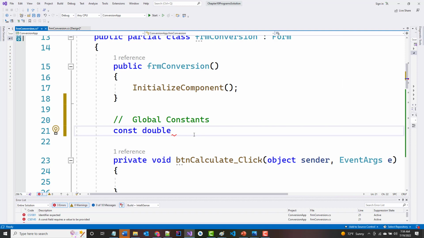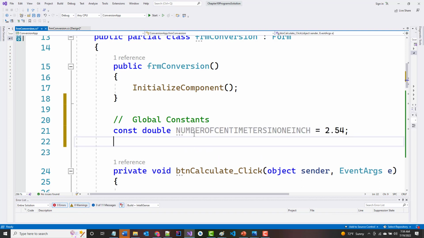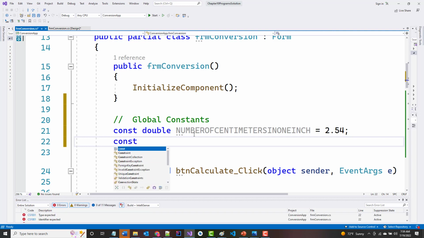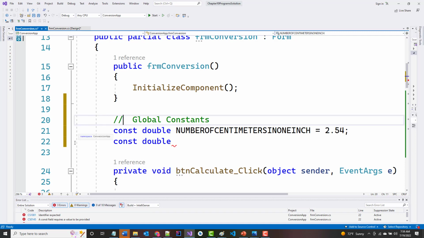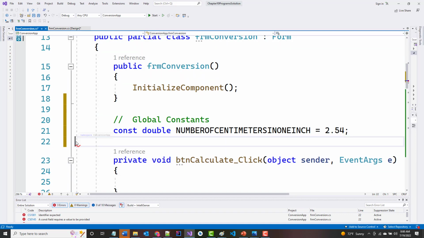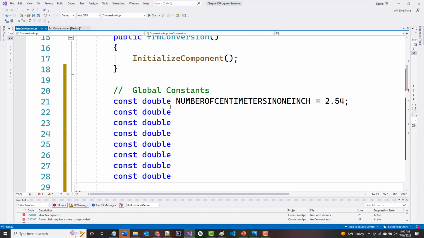So const double number of centimeters in 1 inch, and it's equal to 2.54. There's my first one. Another const double. In fact, there'll be 1, 2, 3, 4. There'll be 8 of these. So I'm just going to copy this. It'll give me errors. Don't worry. So now I have 1, 2, 3, 4, 5, 6, 7, 8.